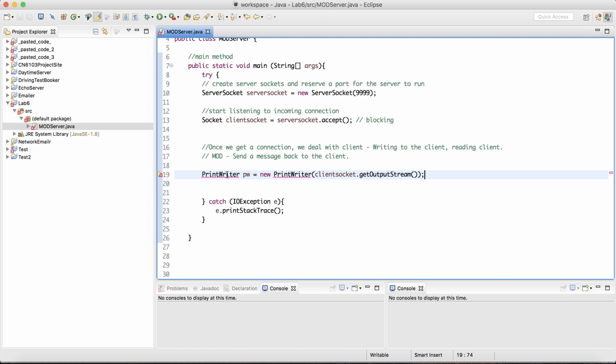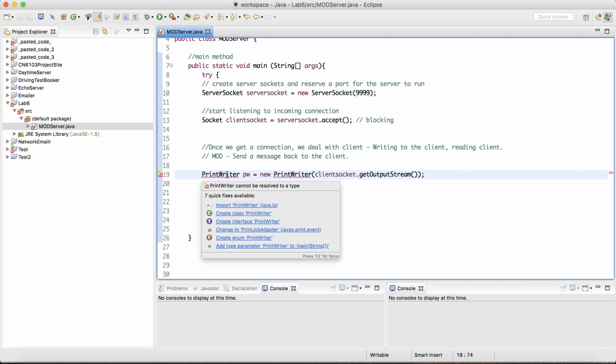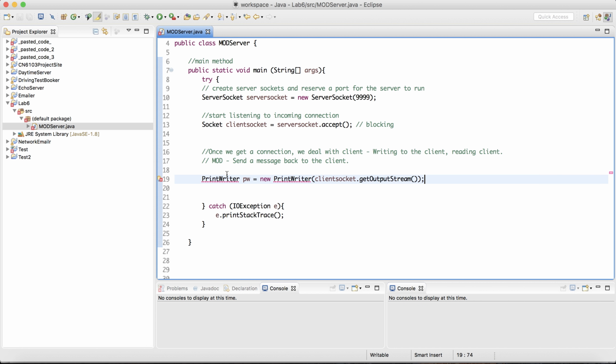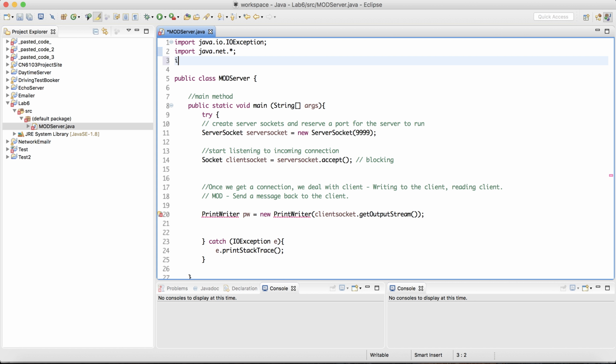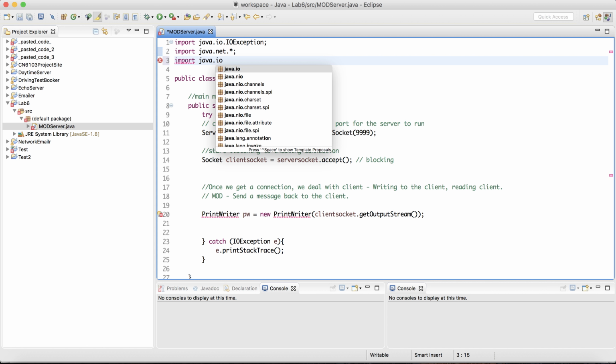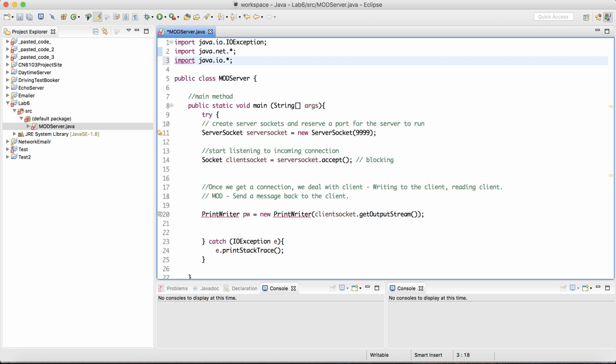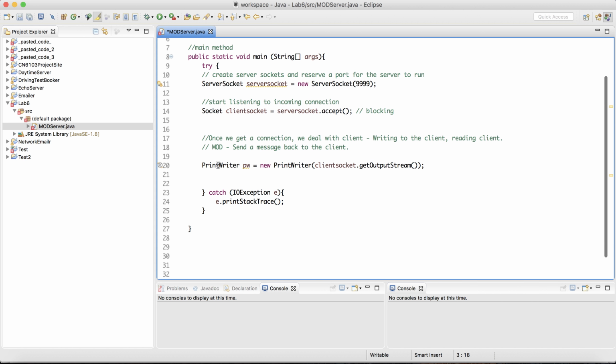This would give us a print writer. The first thing is, you will see Java is now complaining about this line. It says it does not understand what PrintWriter is, and as we know, PrintWriter is part of the Java IO class library. So we will say import java.io.*, and that would import PrintWriter into the code, and voila, there are no problems anymore.